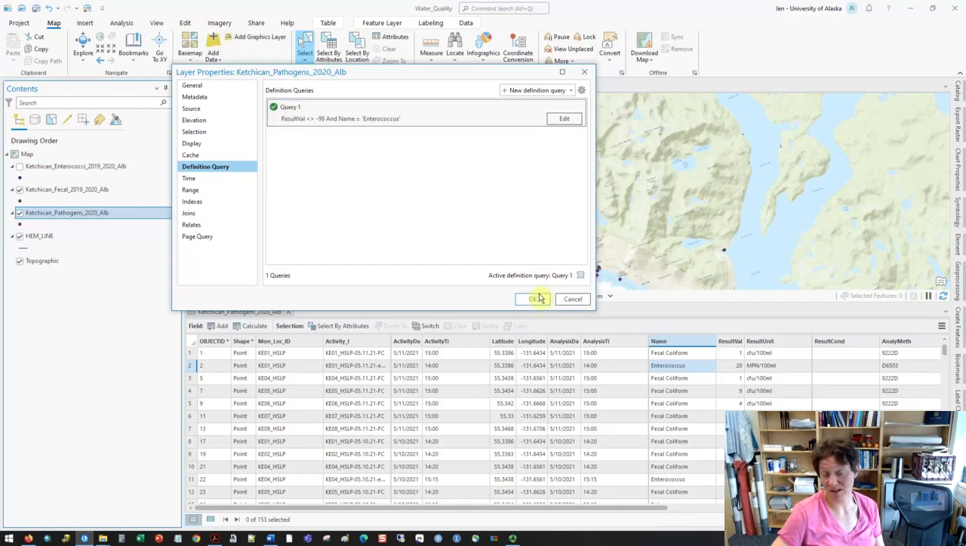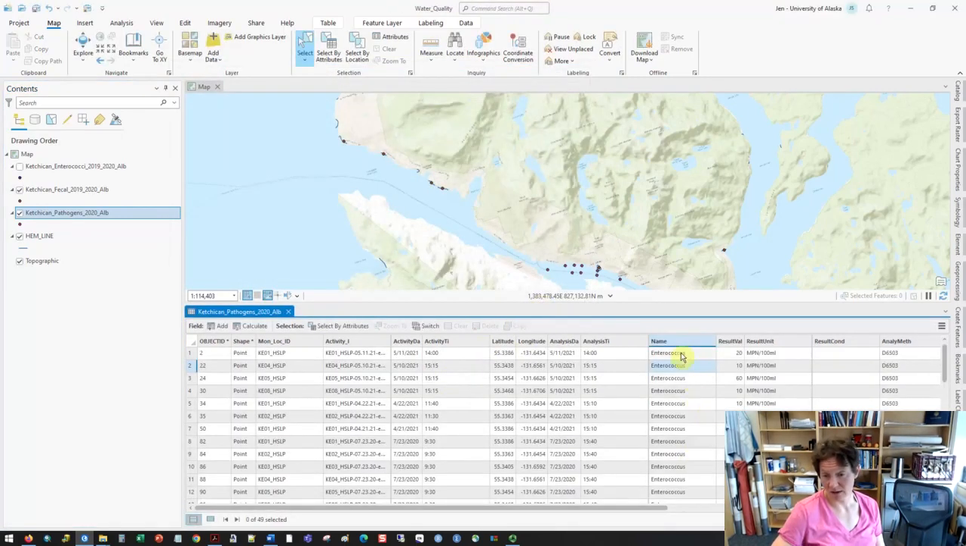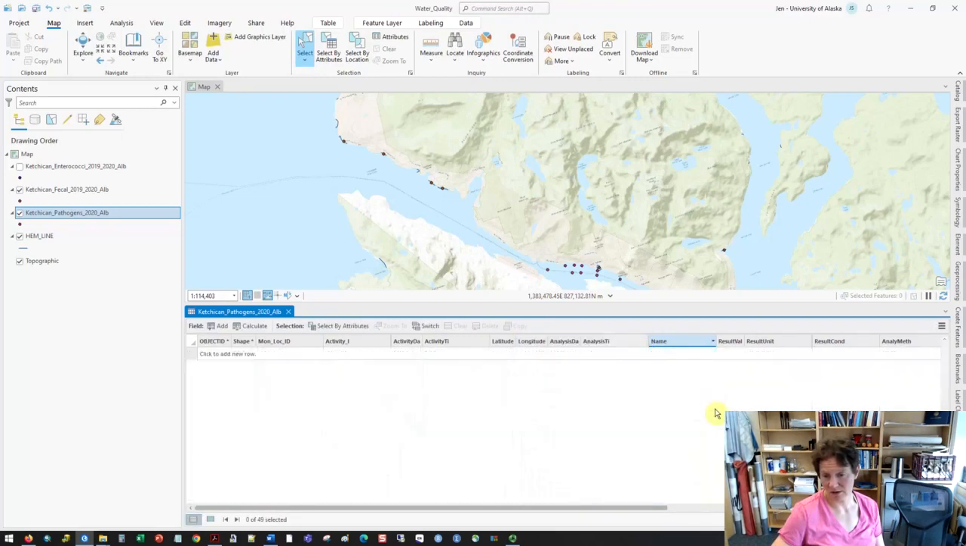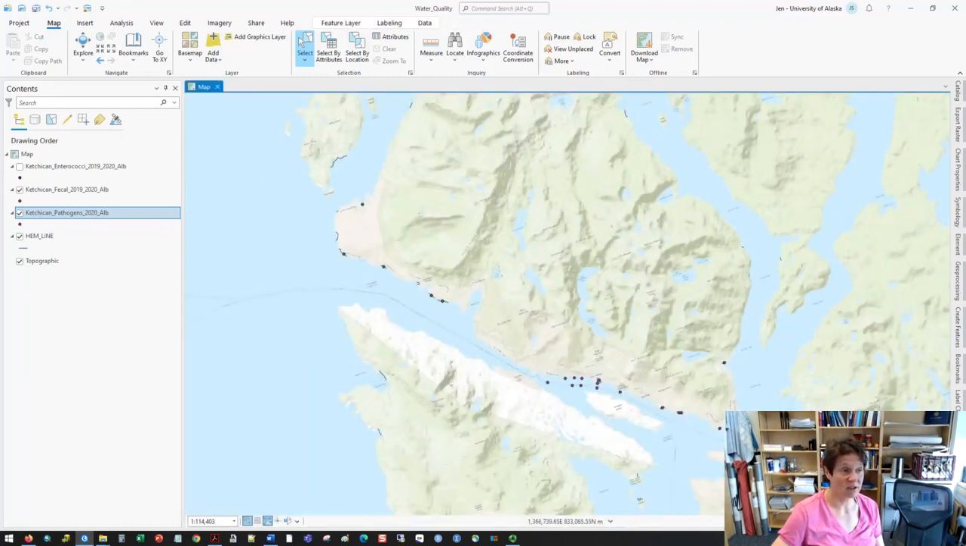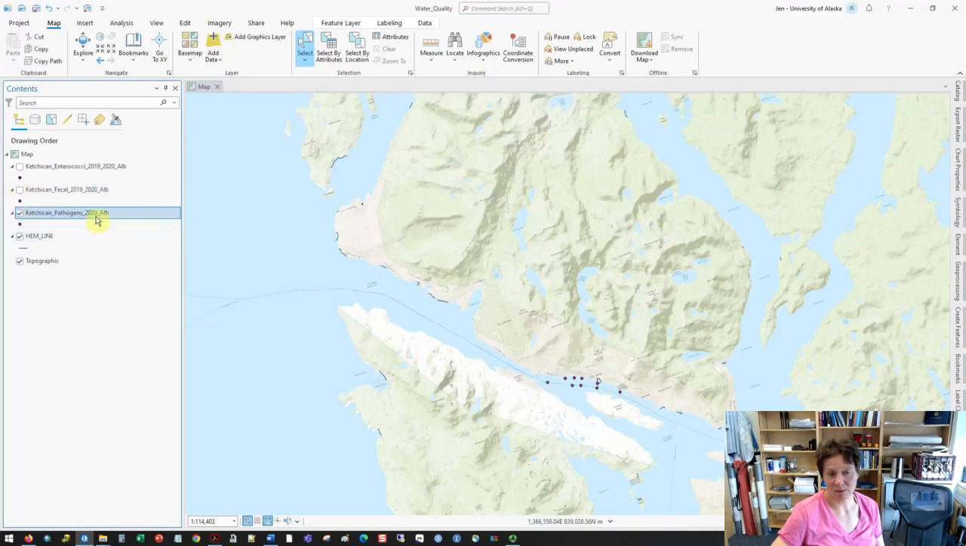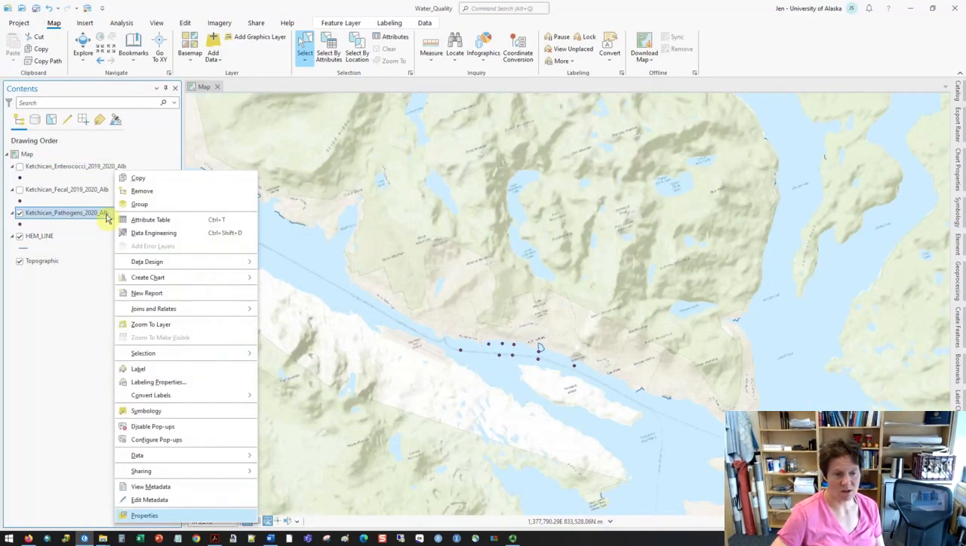The green check mark means that the query is active. All right. We sort this just to make sure we don't have any fecal coliform in there, and we don't. So now we only have this type of bacteria. I want to visualize how this type of bacteria looks. So I'm going to turn off this other layer and only have our pathogens, and see which beach has the highest amount of bacteria for this specific type. So let's go to symbology.